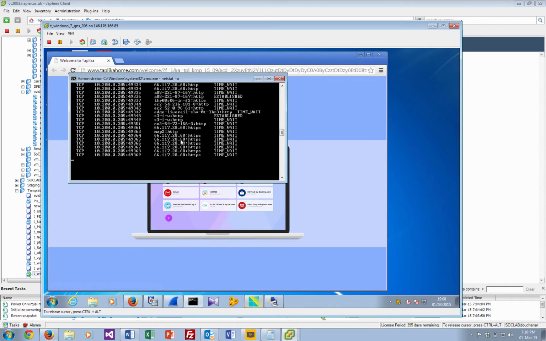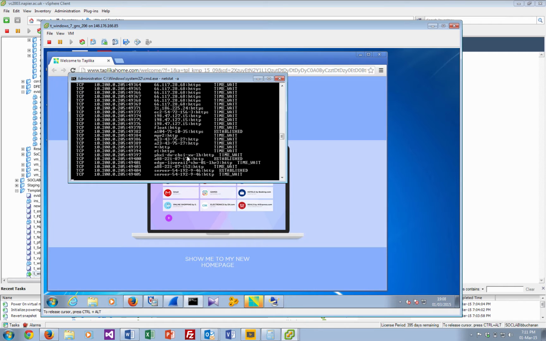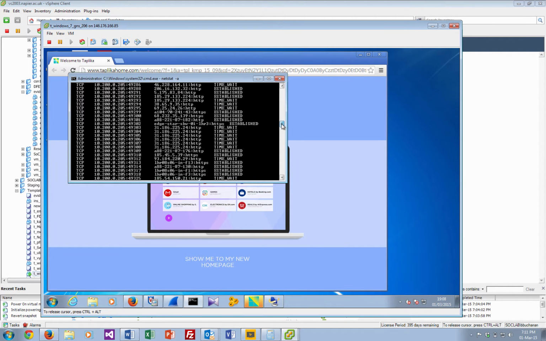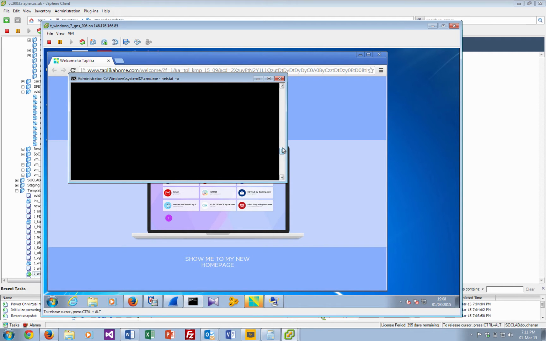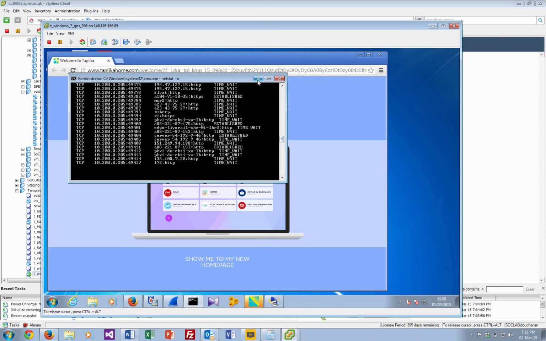Okay, so now we find there's a whole lot of connections here, HTTP connections that we can actually see. Lots of them onto different addresses, different HTTP connections. Here we go, lots coming through there. Lots of HTTPS things to different addresses.